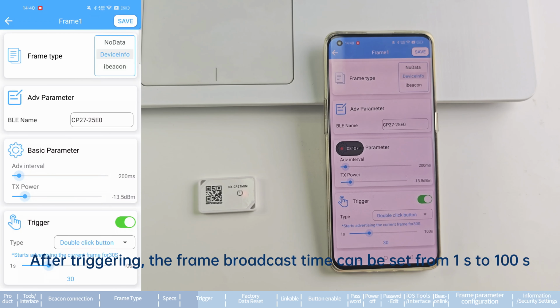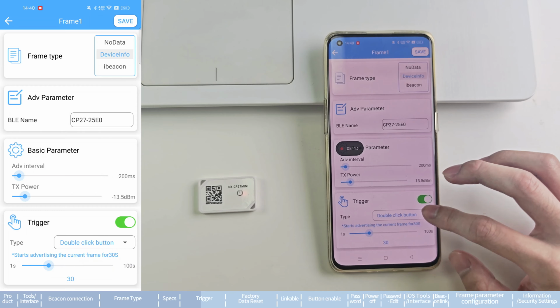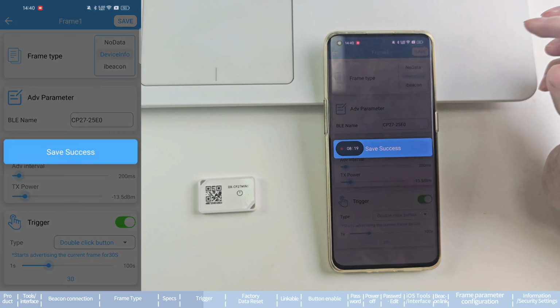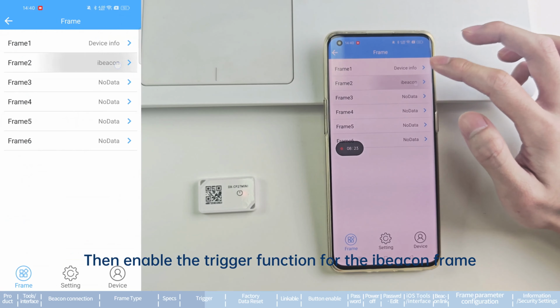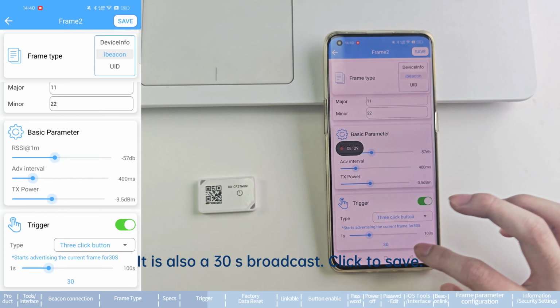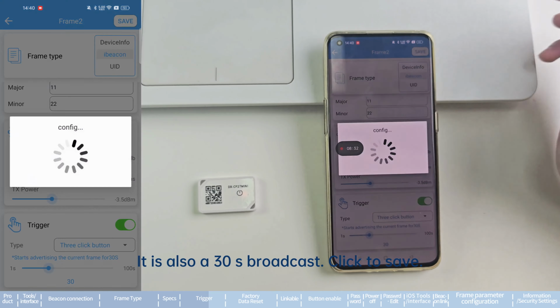After triggering, the frame broadcast time can be set from 1 second to 100 seconds. Select the trigger type. Select 30 seconds and click Save. Then enable the trigger function for the Ibeacon frame. Set to 3-click button. It is also a 30-second broadcast. Click to save.